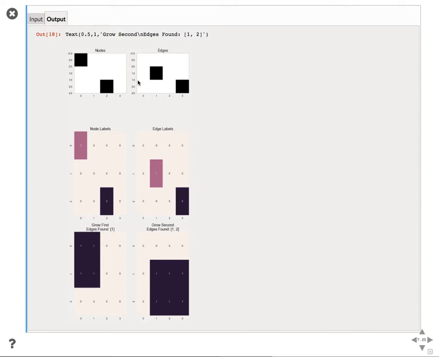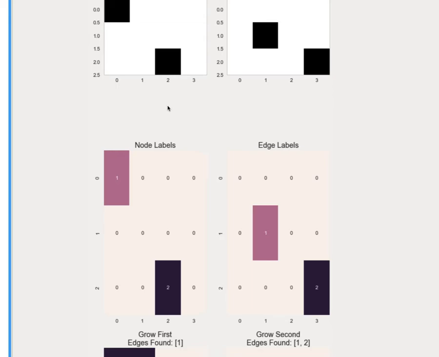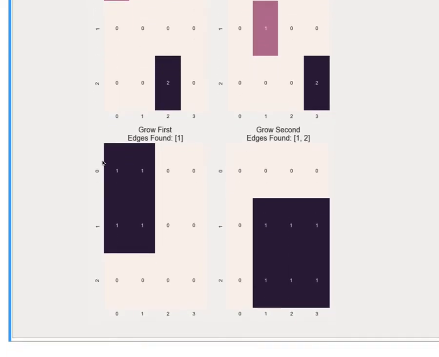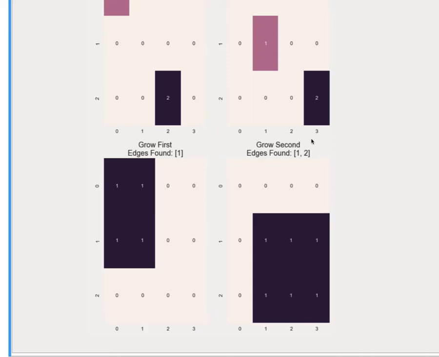And so what this looks like for a real example is that we have this node image here. We then have the node and edge labels here. We then grow the first node, and we see that it found edge 1. We can then grow the second node and see that it found edge 1 and 2. And so that lets us now establish that this node is connected to edge 1 and 2, and this node is connected to just edge 1.